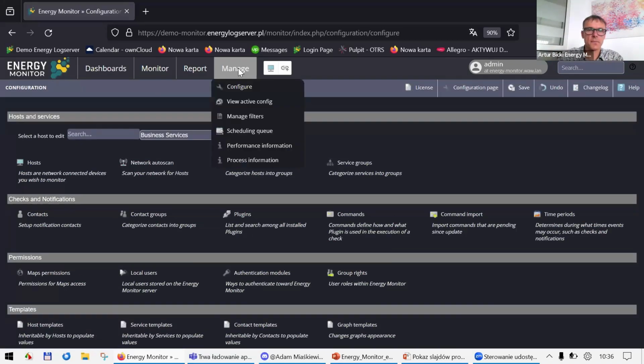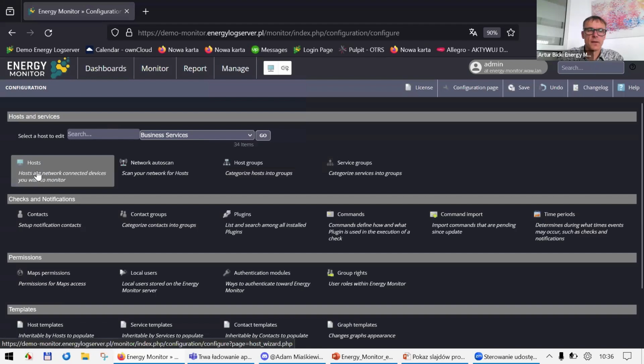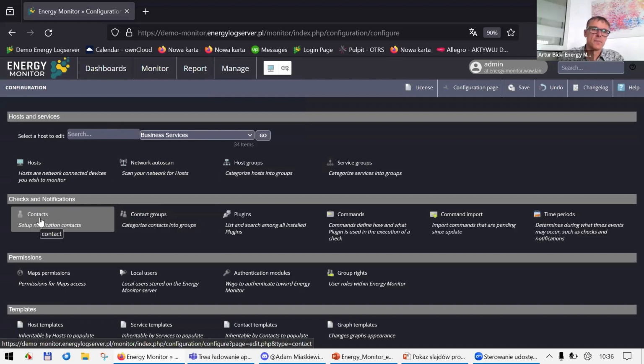Configuration page. From that section, we create a new host. We can perform a network scan. We manage our notifications. We provide details about emails and SMS gateways.